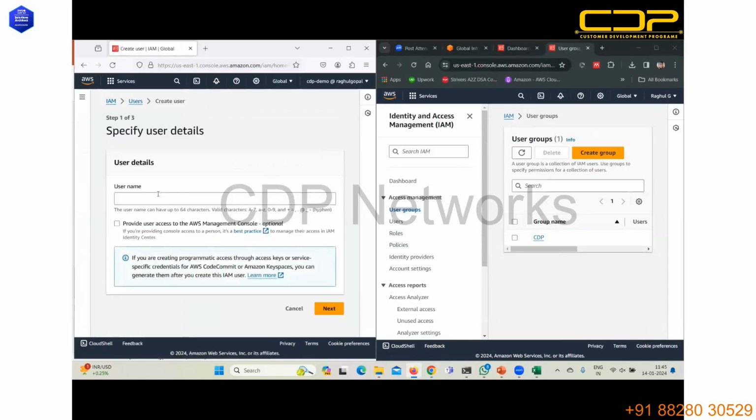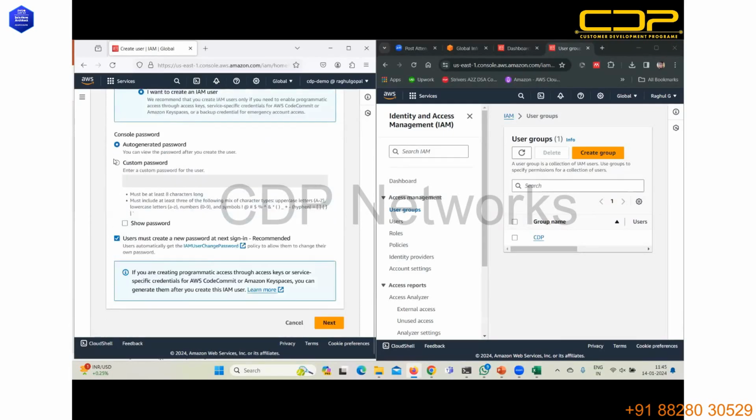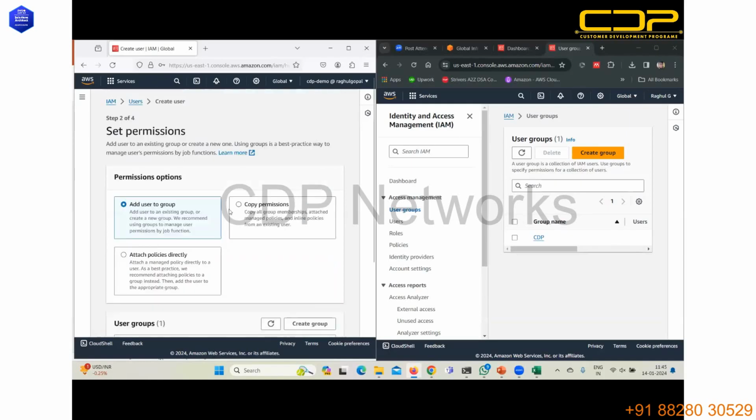Let me create a user. Let's say I'm going to have demo person as another user. I'm doing this from my IAM user account. I'm going to provide console access and use a custom password: capital S, sample-123. So I'm going to create it.